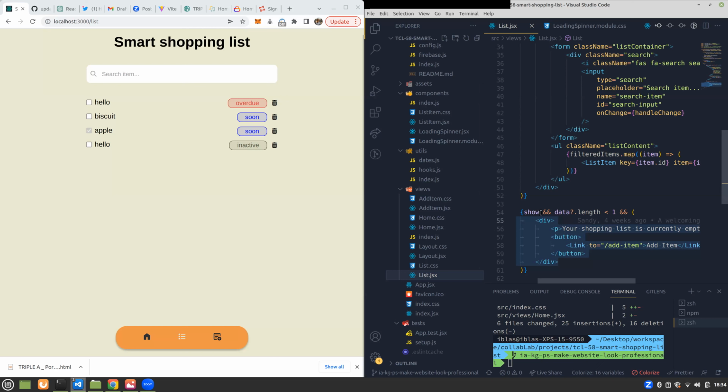But if at a point after the code inside this effect has run, I try to fetch the items from the server, but maybe due to an error, or the person does not have anything on the server, then the show state will change to true. And then at that time, you can now display this, your shopping list is currently empty, if the show state is true and the data.length less than 1.